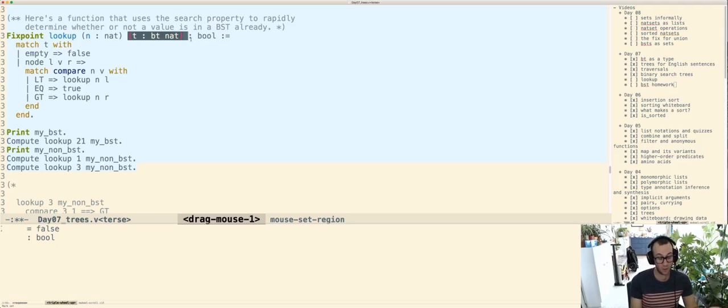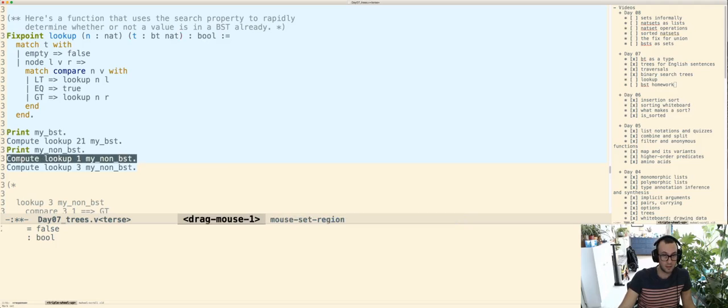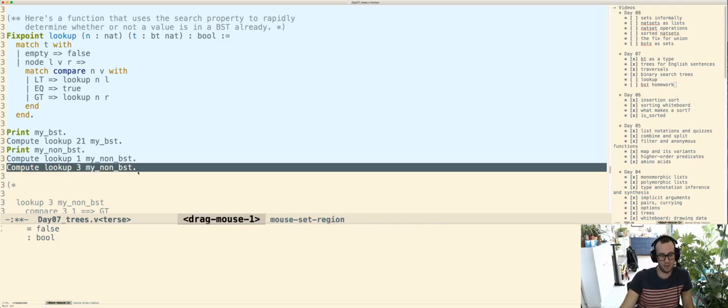My lookup function only works on binary search trees. You give me a non-search tree, all bets are off. Maybe you'll get the right answer, right? It's not out of the question. We got the right answer, but you're not in general going to get the right answer. It's not a thing that you can expect.